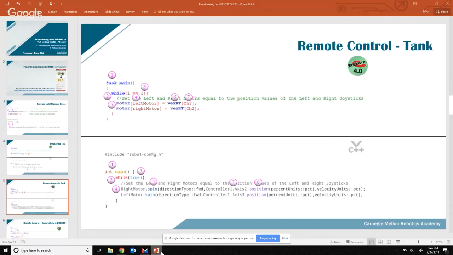It's worth noting that the keyword true would have worked inside of ROBOTC. That's a reserved word in C and C++. And then also this condition of 1 equals 1 would also work in VEX Coding Studio. So if you wanted to, you could use those exact conditions in either of the other programs.